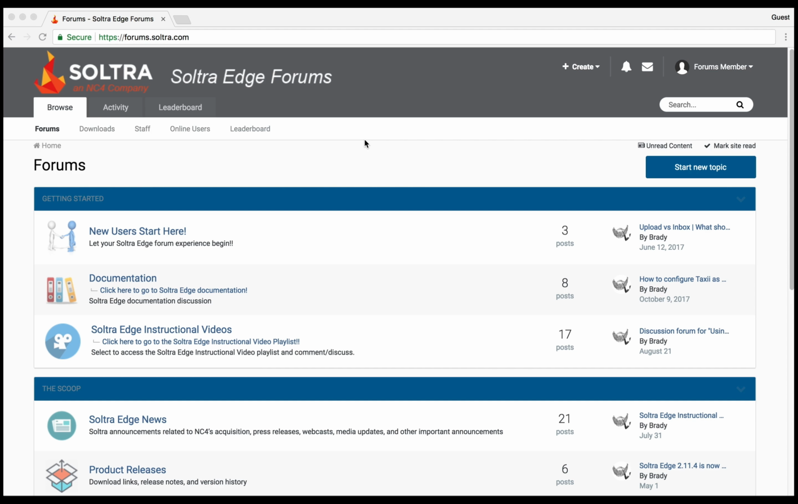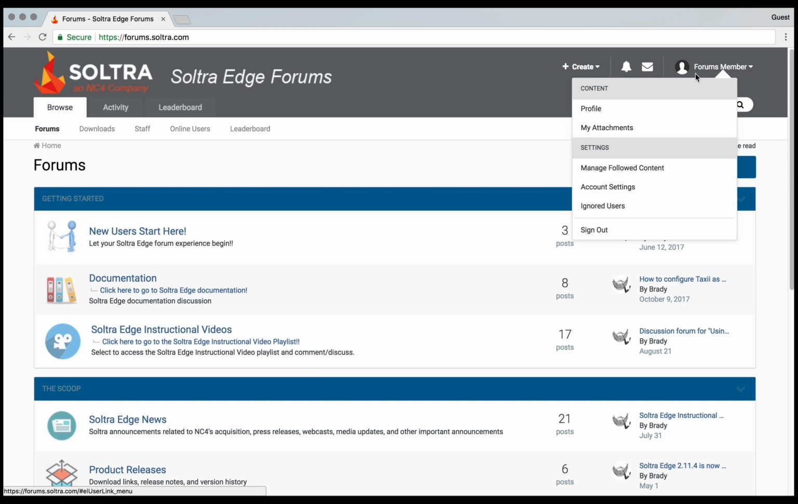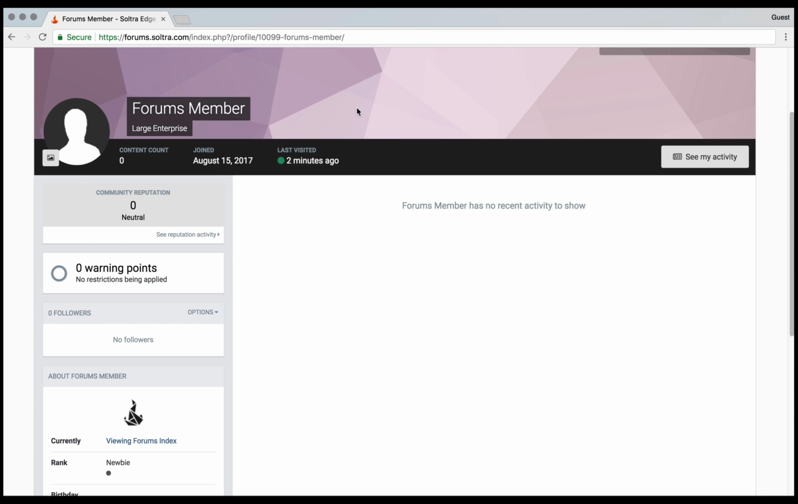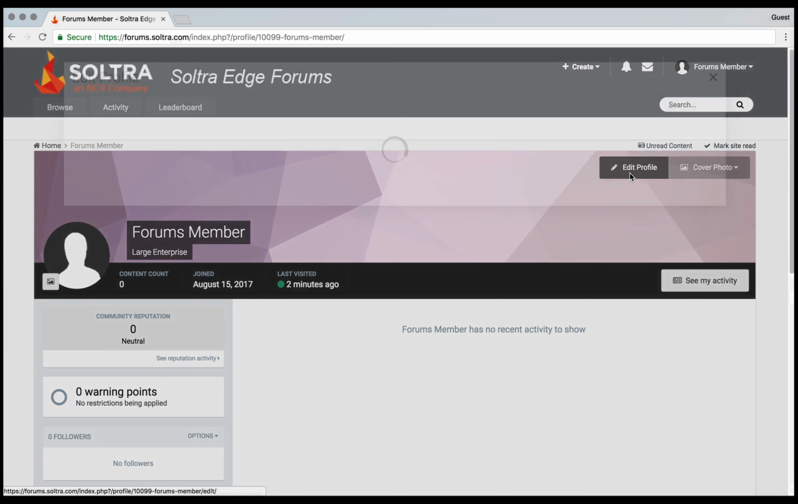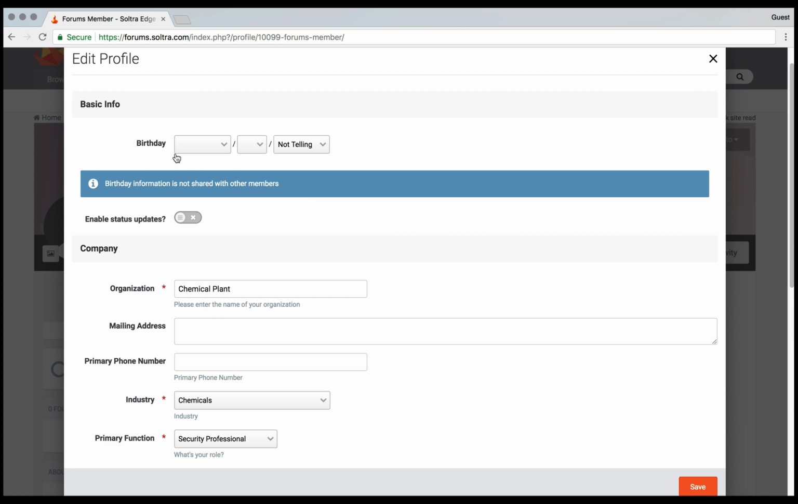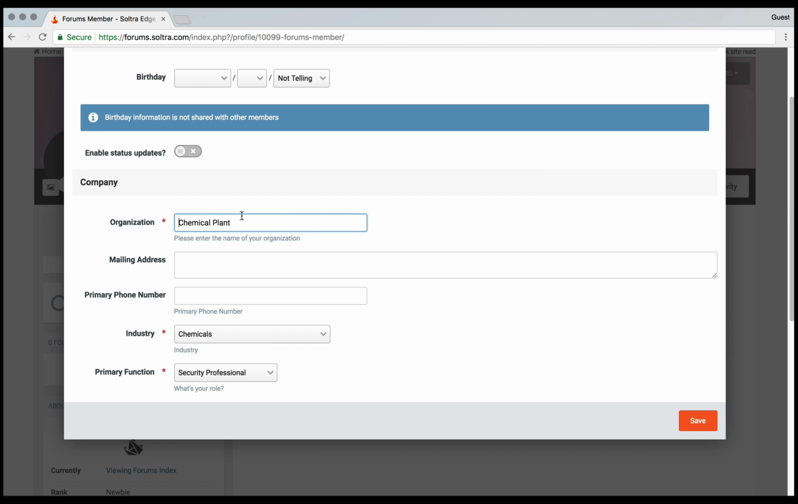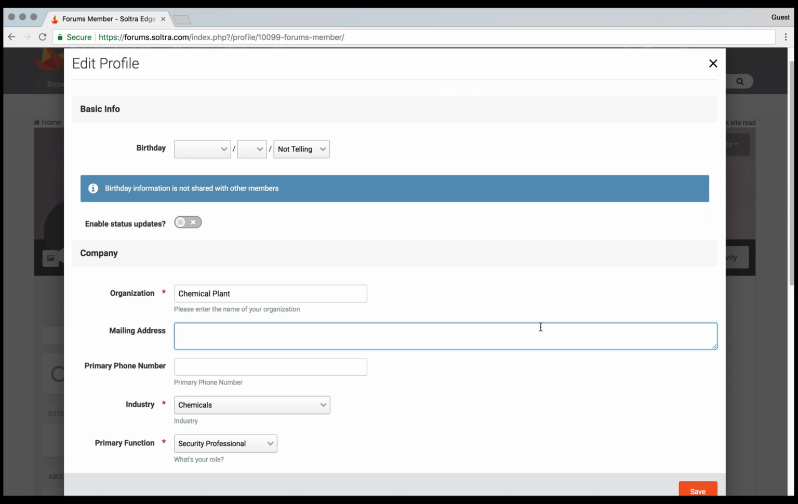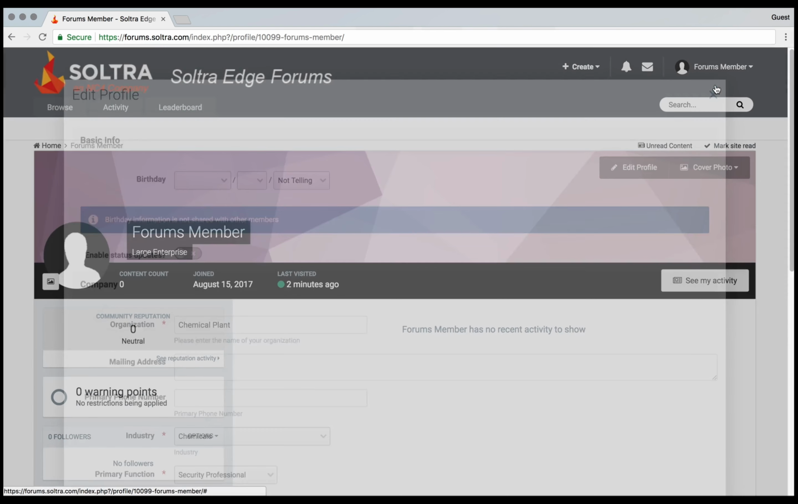Last area we want to talk about is the profile, your forum profile. Look in the upper right hand corner, you see Forums Member here. We'll select profile. This is just the default settings. You can modify, you can edit your profile here. You can state a birthday, you can state organization, industry, primary function. These are required, so we ask you to fill in properly the required fields, but no need to do mailing address. Exit out of this.